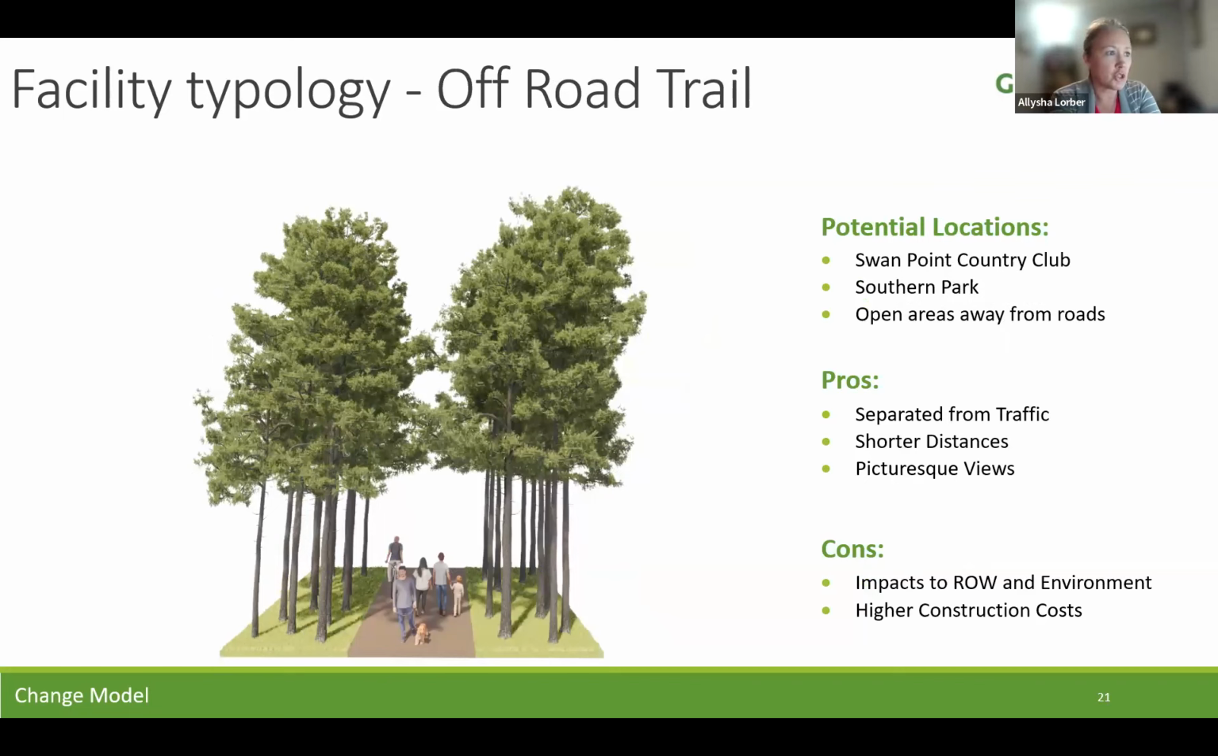And then there's areas of trail that just go off road alignment. This is going to be a lot more expensive, but it's going to be a nicer experience. You're going to have a lot more scenic views. You are separated from traffic. It's a more direct or shorter path to get to the different destinations, but this is going to be the most expensive and impactful.